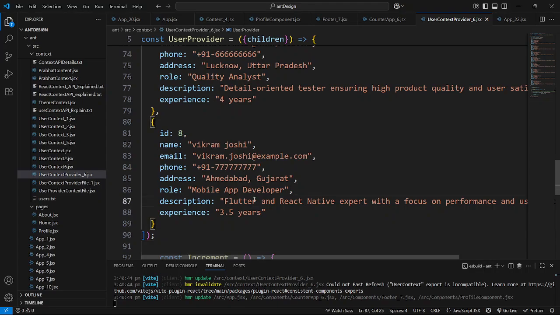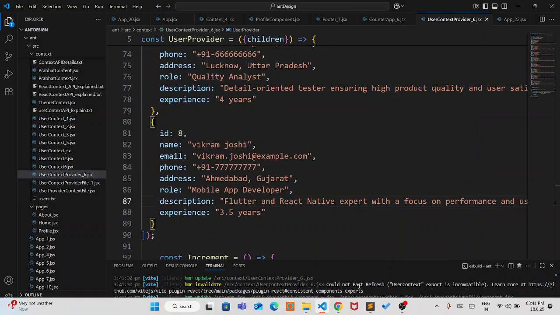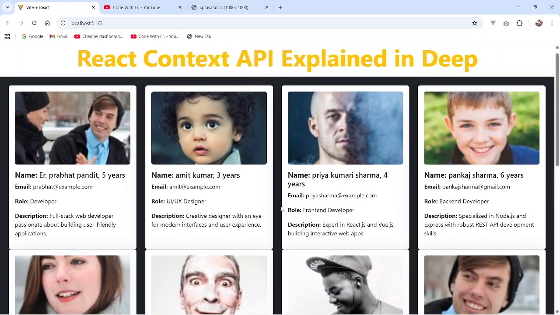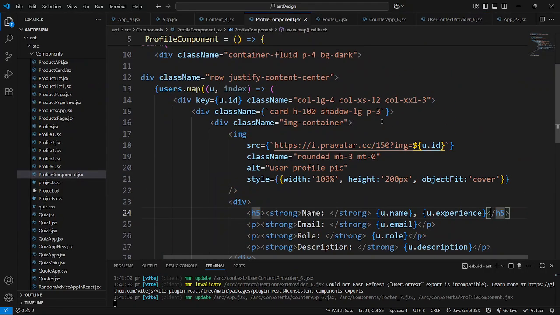As of now guys, just save the file. If anything is missing, we will update it. Save the file and have a look in the browser first. Here are the 8 user profile cards, we can see the cards only.